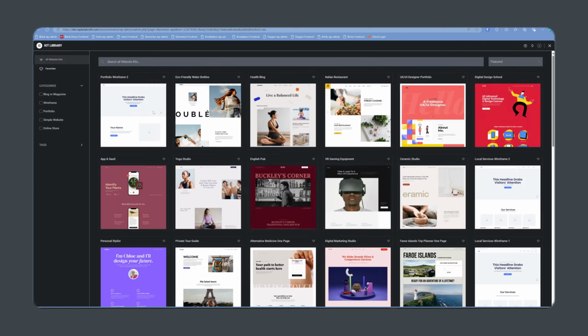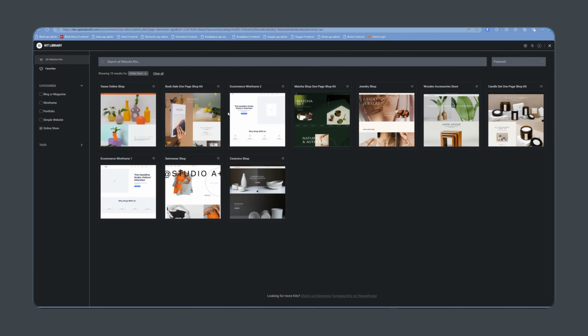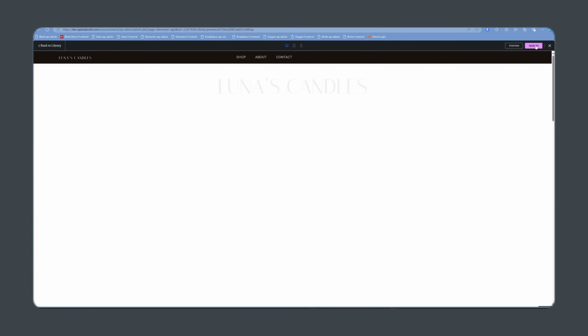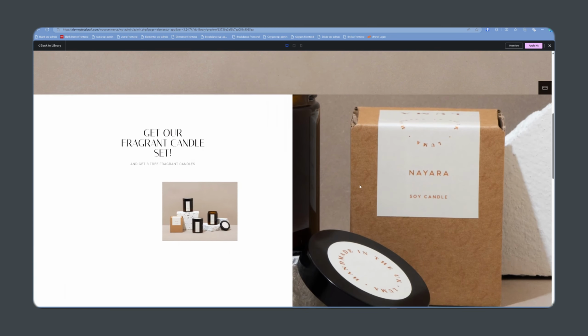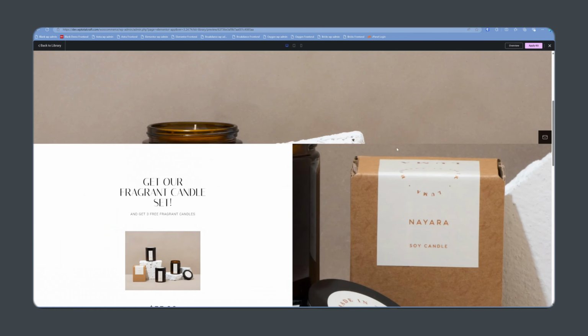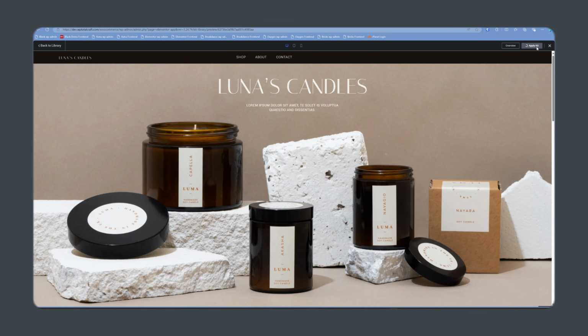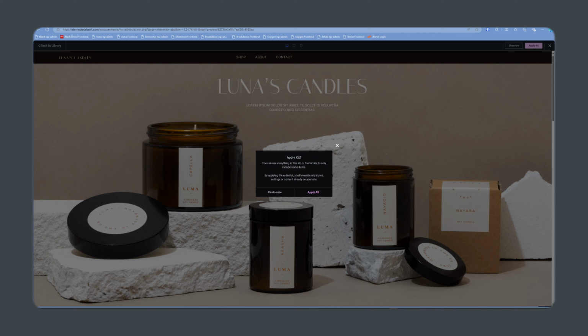Now that we have Hello Elementor installed, we're going to head on over to templates to the kit library. And in the kit library, we're going to choose from our categories. We're going to check the online store category, and you will see some default templates that will help you to build out a site really quickly using Elementor. I'm going to go ahead and view the demo on the candle set shop kit. And after it loads, there's a button in the top right corner that lets us apply the kit. What this will do is that it will let us import this entire design pre-built into our blank template in Elementor.